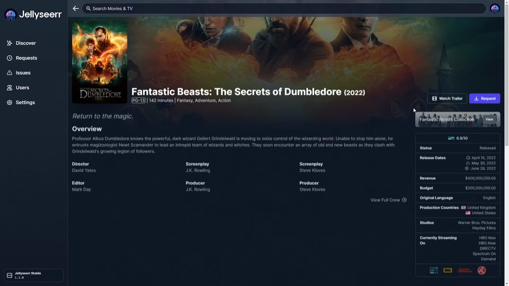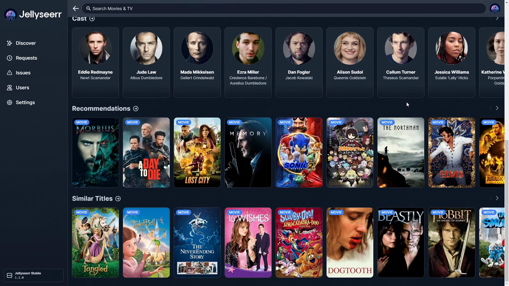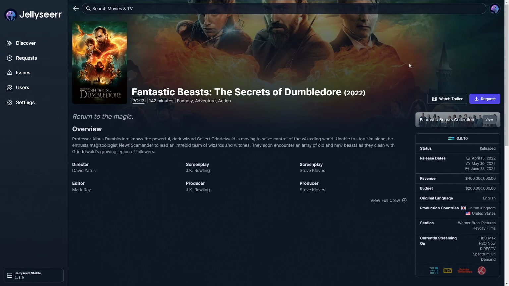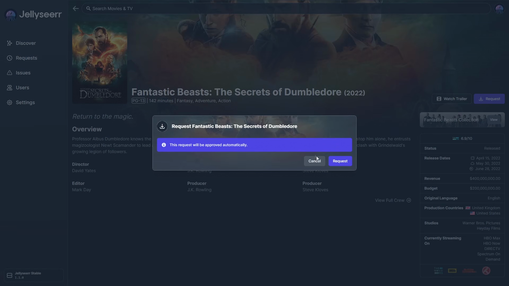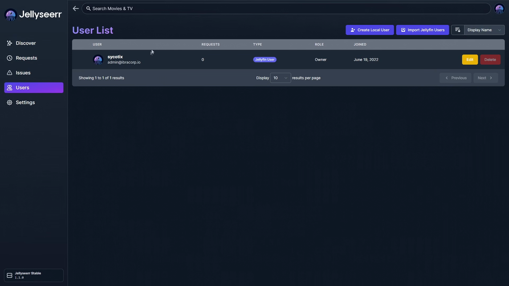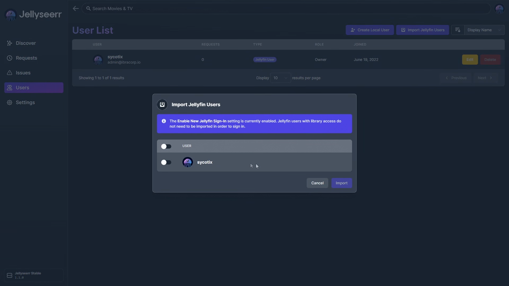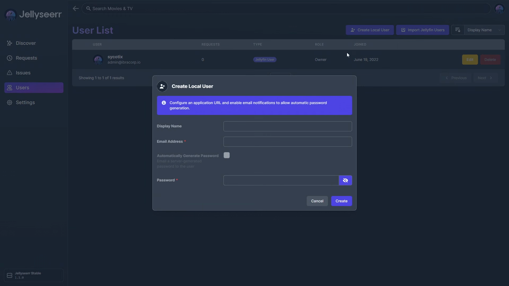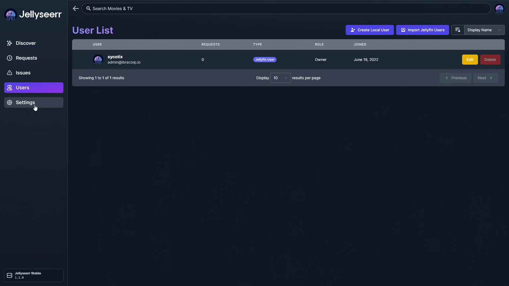Now let's select a media item, so we'll go to Fantastic Beasts here, for example. We have a look through, we're pretty familiar with that, it looks great, really easy to read, everything we love about it, and then we click on request. Now it's going to be request automatically, that's fine. We haven't got Sonarr and Radarr running in this setup, so we haven't set this up. Now, if we come into the user list, you'll see it'll tell you the type of user we have. You can also import Jellyfin users, so if you've got other ones there, you can pull them in. And you can create local users inside of Jellyseerr itself as well.